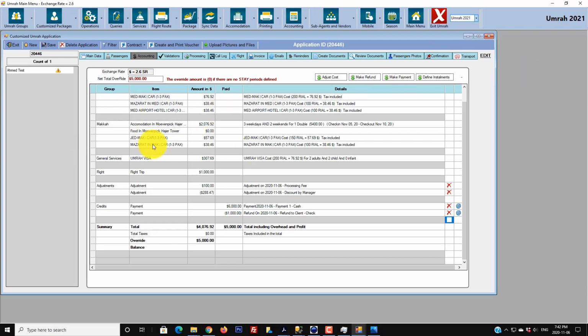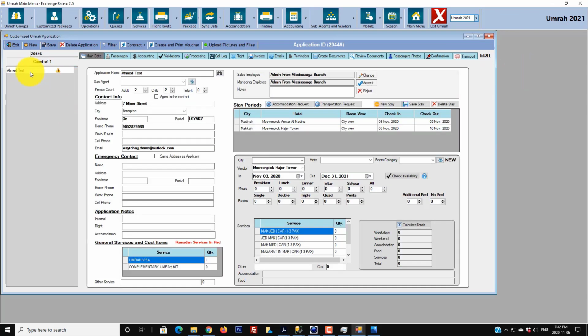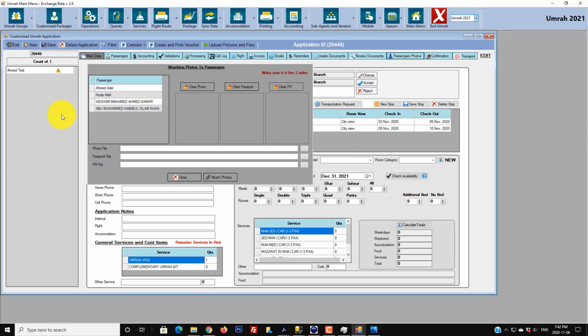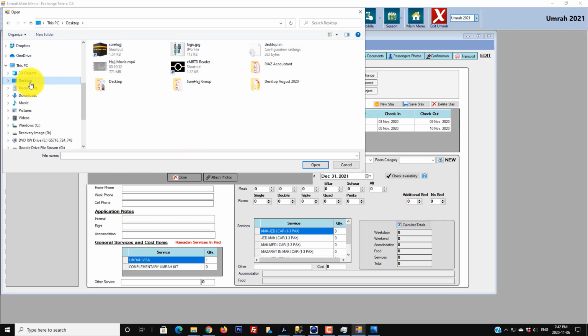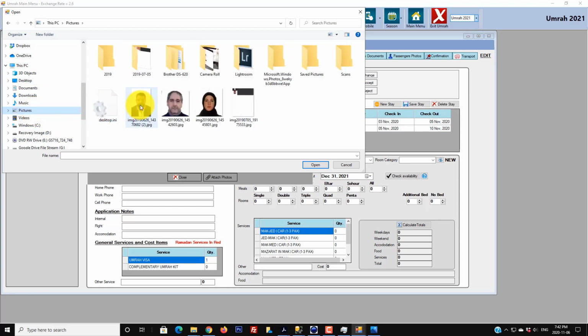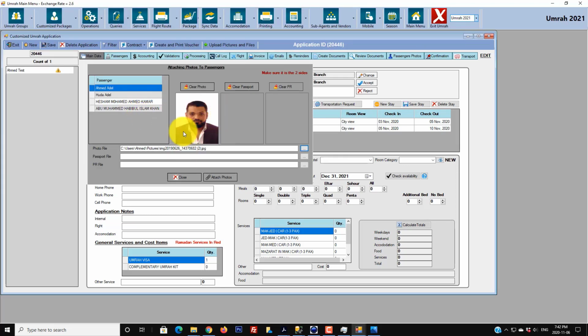If they send it to you by email, or if they give it to you and you scan it and save it on your computer, what you can always do is come here, select the file, go to passenger photos, and let's say you have the photo of this person, Ahmed Adil. You can click on it and say, okay, photo file is here, and select the photo from your desktop. I'm just going to select any picture. Here we go. You got a picture here. All you have to do is attach photo and you're done. I'm going to attach the photo, close.